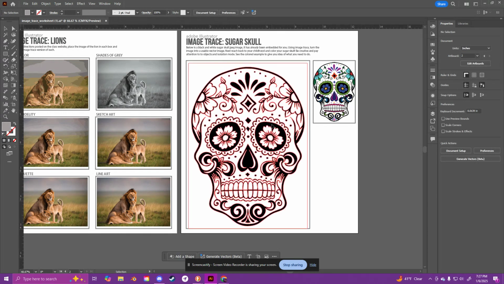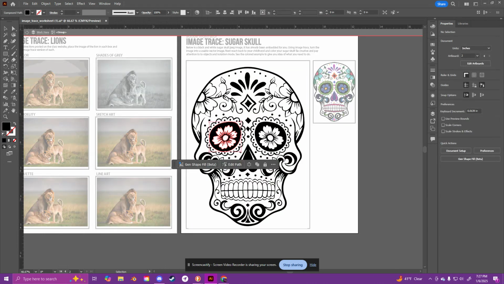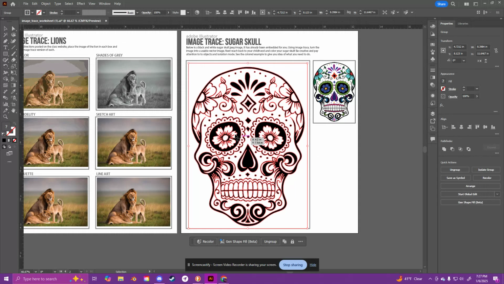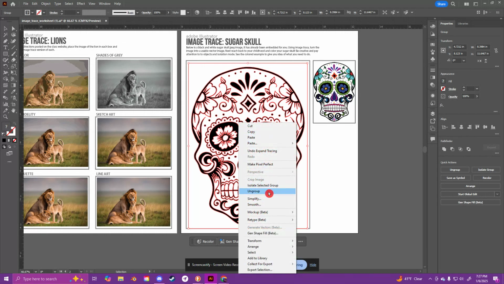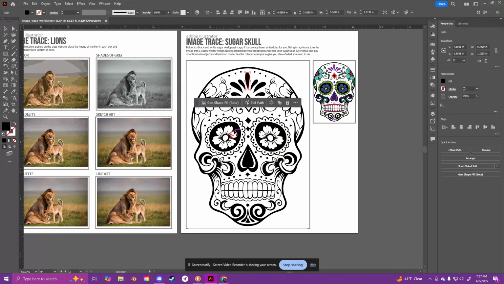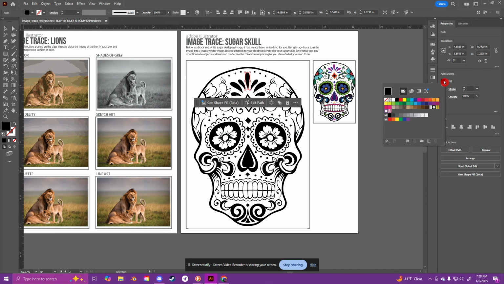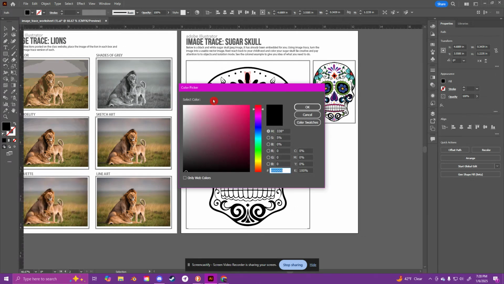Alright, so if you selected the right one, you should be able to click on each individual black object here. If you do right click, ungroup, they will now each be individual images or shapes. And now what you're basically going to do is color in the skull, whatever colors you basically want. You can look for a color palette online too, if you would like.